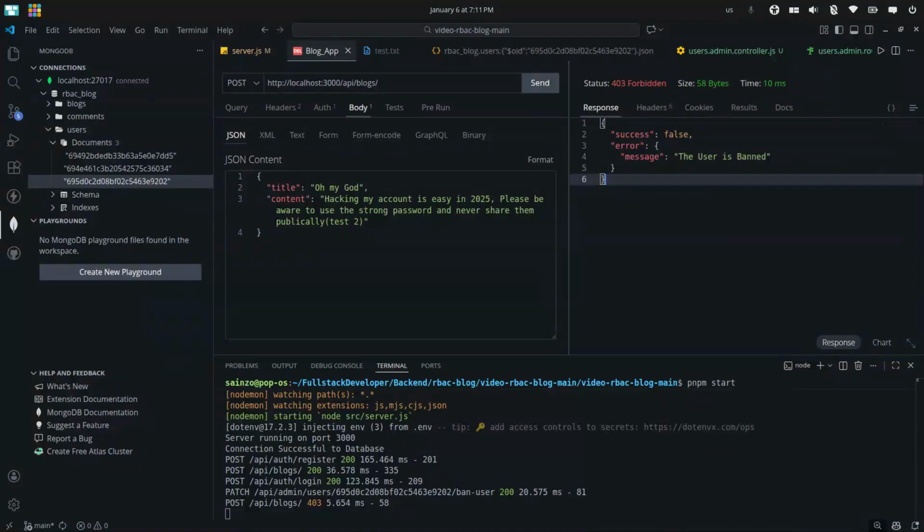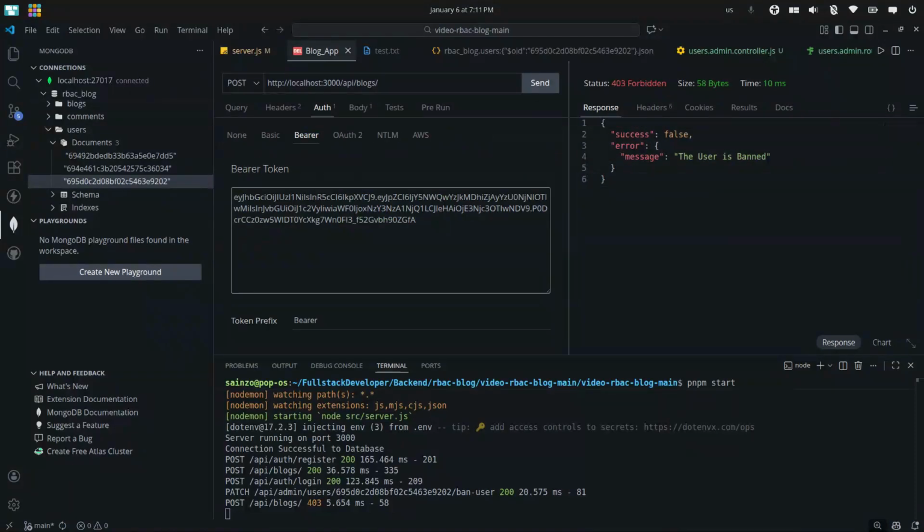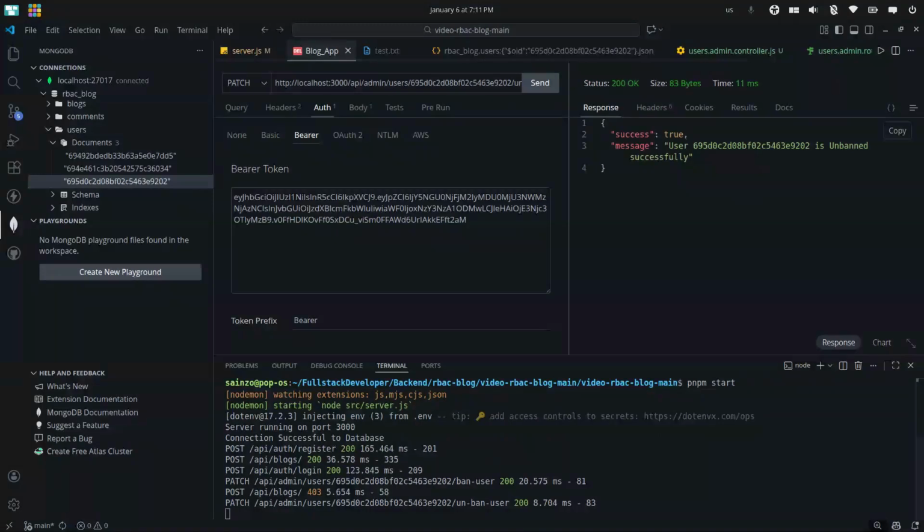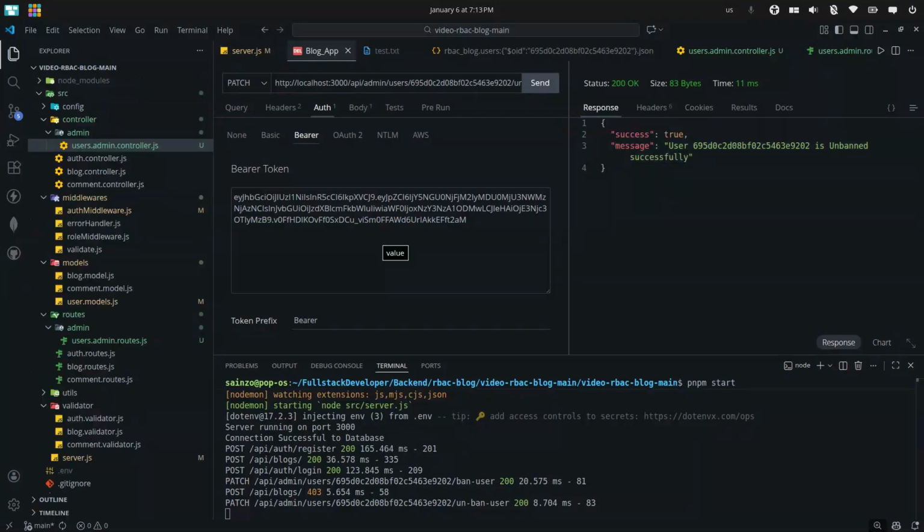In the same way, if I have to unban the user, I come back with the token of the super admin again, and then I do the patch one, and Control Y. Then instead of ban user I do unban user, then simply the user is unbanned successfully, and that is what we wanted.